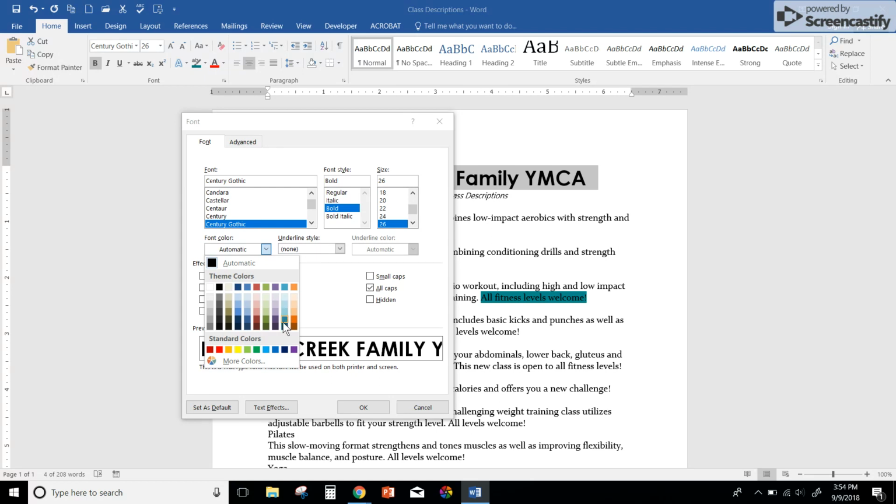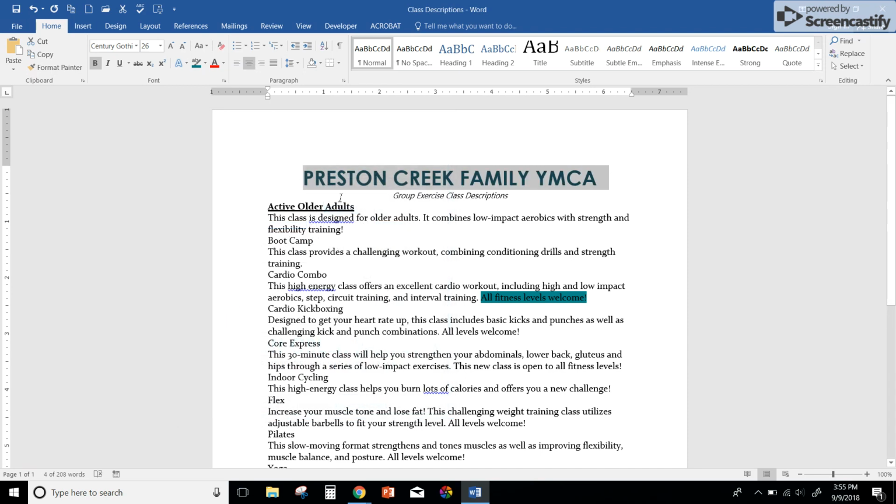Because I've done this a bunch of times, I know it's actually going to be, I think, this bottom one. Aqua, Accent 5, Darker 50%. The Darker 50% is usually at the bottom. So click OK. And now our title is colored.